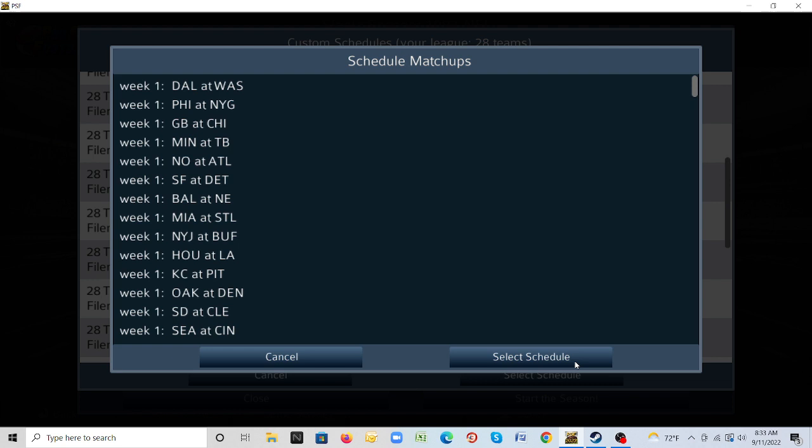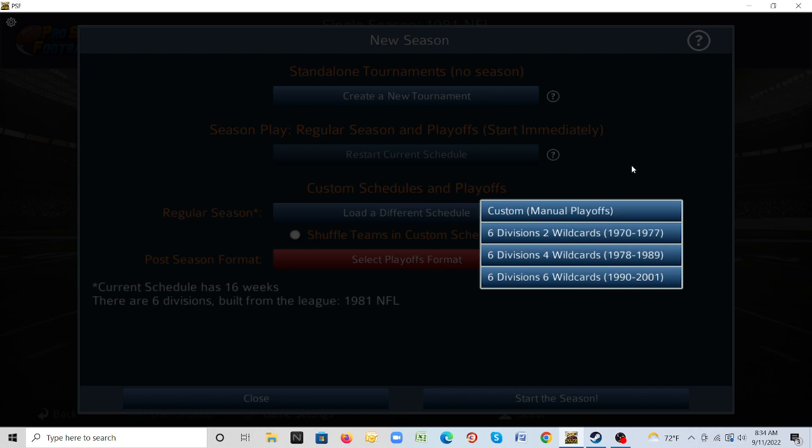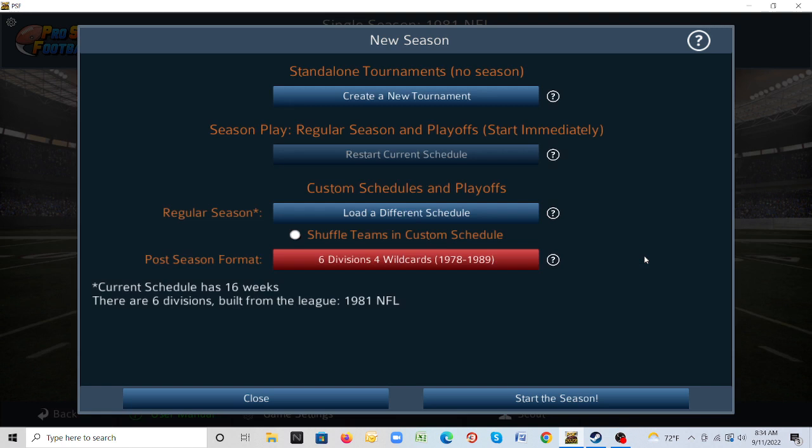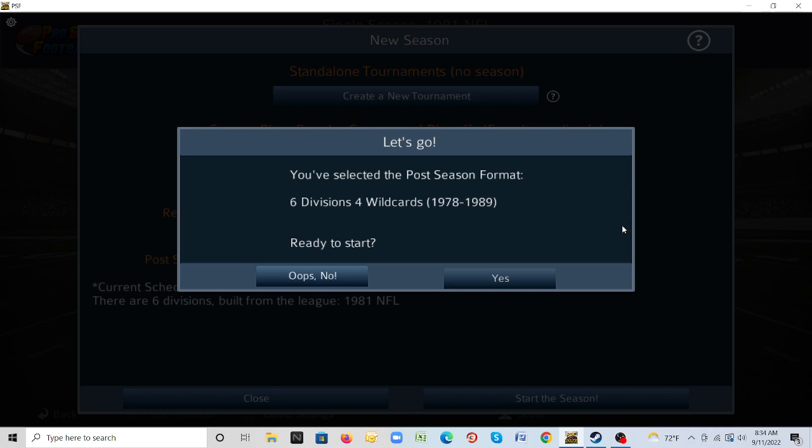We'll go to select playoff format. What's nice about this is you don't have to make a custom playoff. You can go off the given year. This is pre-programmed in the game, the given format that the playoffs used. So we're going to use 6 Division 4 wild cards, which was from 78 to 89. We'll select that, and then we'll start the season. Okay, that's it. There are your week one matchups.